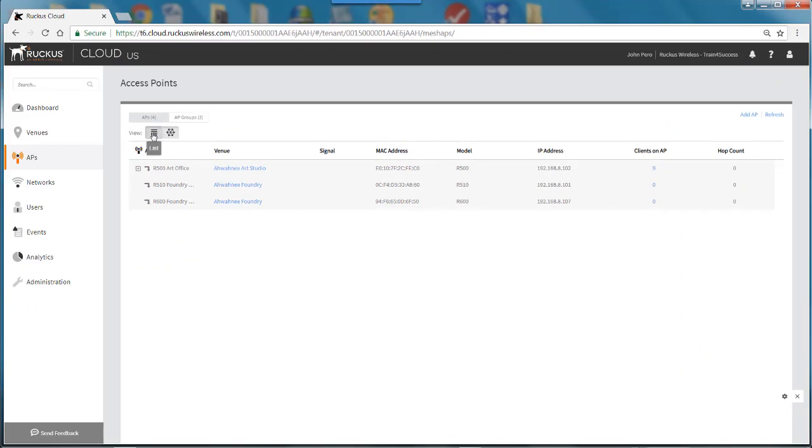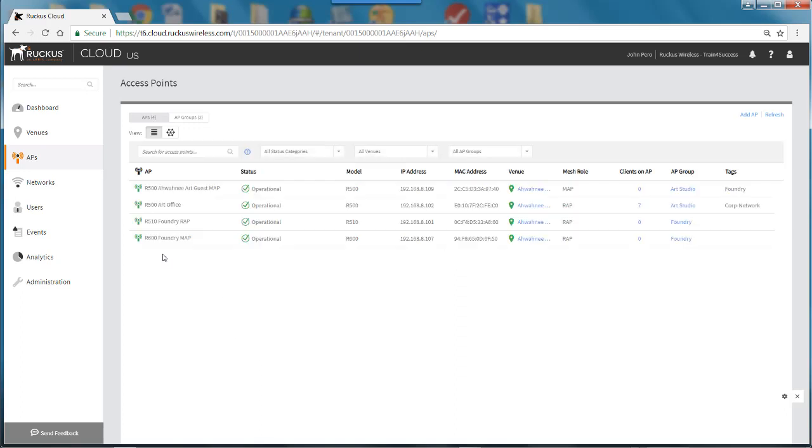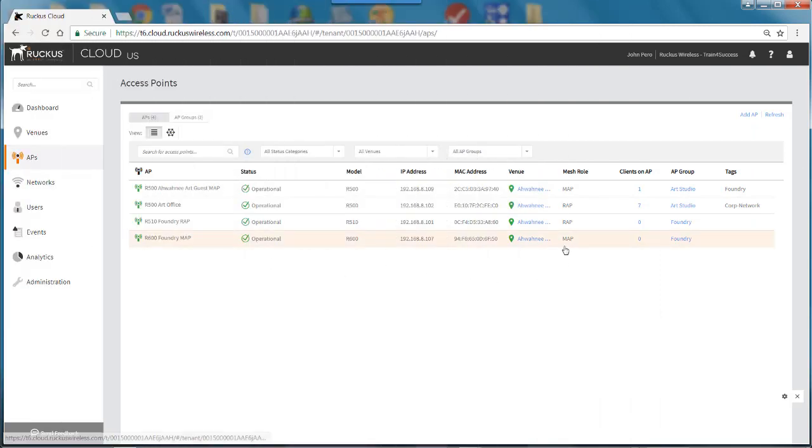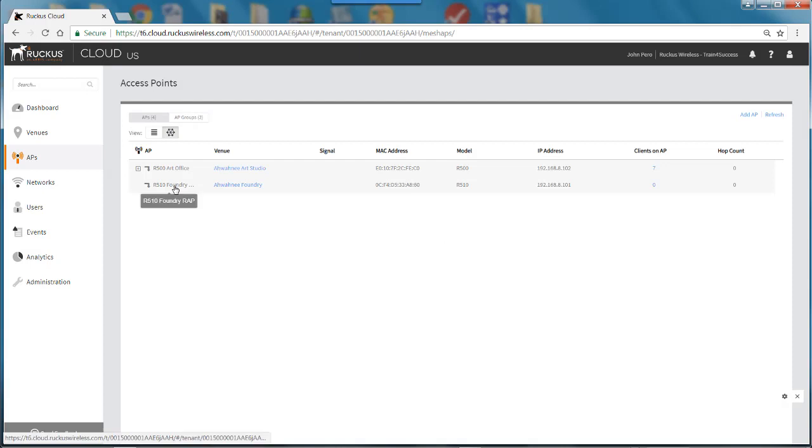So now I'll go back to my list of APs, and you can see that the R600 Foundry says it is still a root access point, so it hasn't finished rebooting itself yet. So we'll go ahead and pause for a while. And after a short while, you'll see that the mesh role has now changed from root access point to map AP. So if we go back to our mesh information, and I select the R10 Foundry, and I select the Awani Foundry venue, you'll see that it hasn't shown up yet.